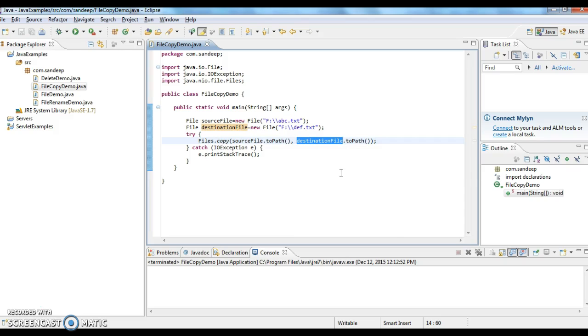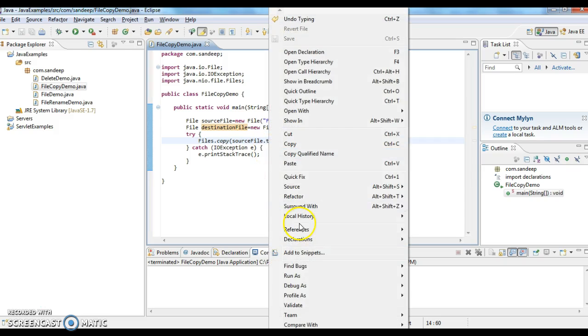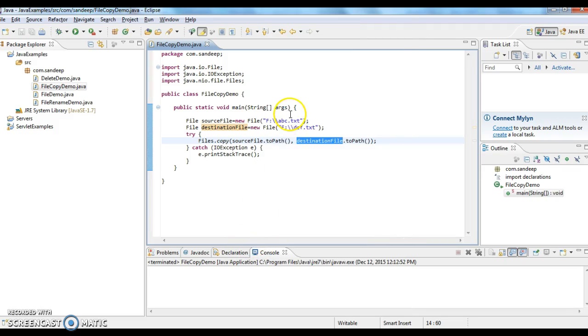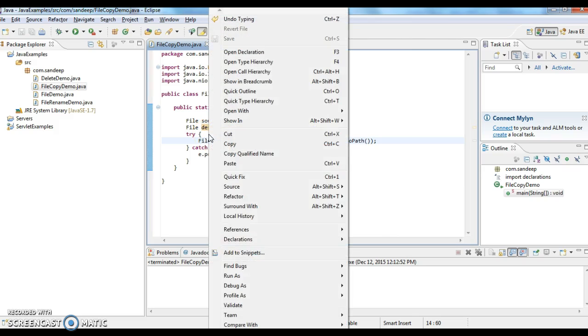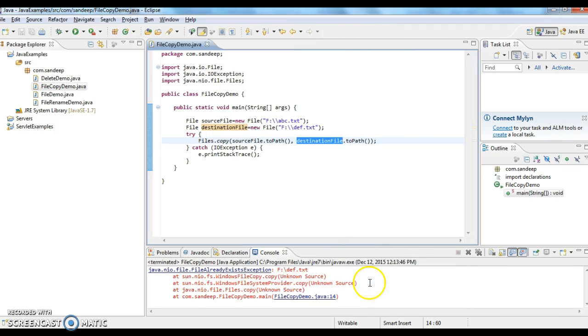Okay. Assume that a file already exists, what happens? Let me check. Here we have abc.txt, now def.txt. def.txt is already created. Now I'm running this program, and we'll check what happens. Yes, hopefully it is throwing an exception: FileAlreadyExistsException. So what this Files.copy method does is copy the content from the source file and create a new file called the destination file with the file name we have given, and it copies the content from the source file to the destination file.